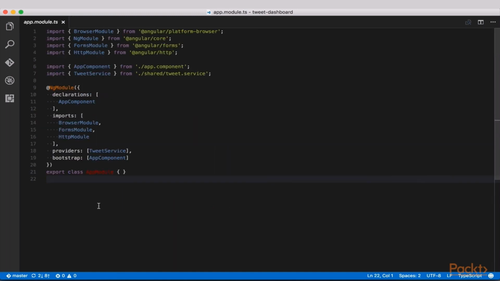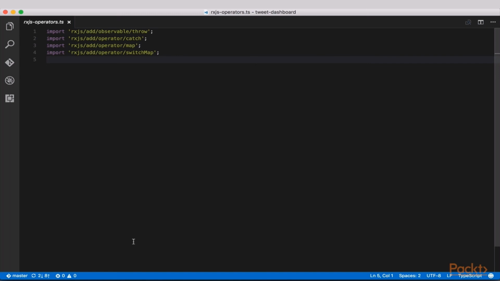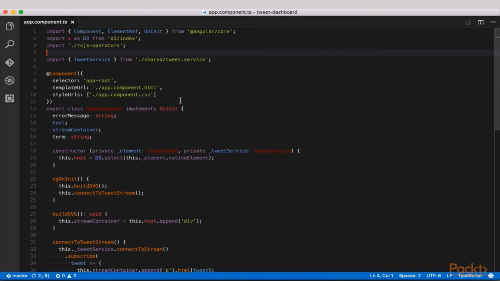We now need to remember to import our tweet service into app.module.ts and include it in the providers array so that any component within our app will have access to this service singleton. This file should look familiar. We are working with observables, so we can include an rxjs-operators file, which imports the rxjs features we need access to. One final step, and that's to update our app component.